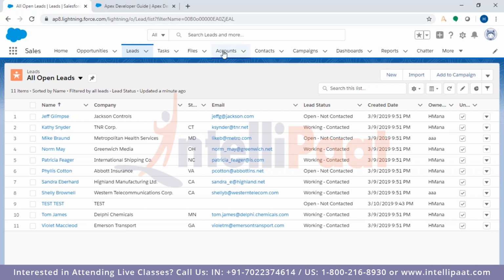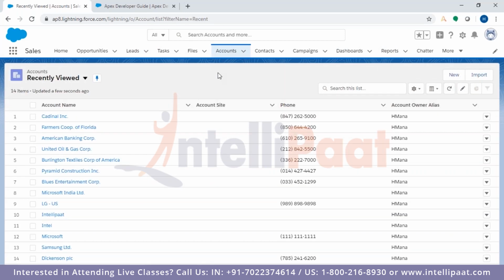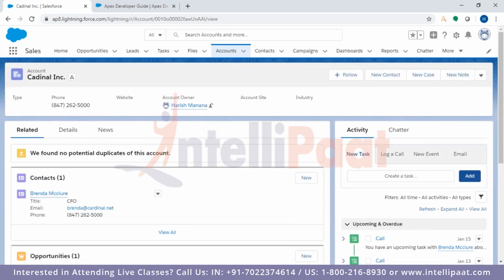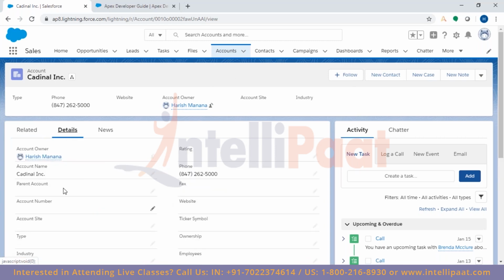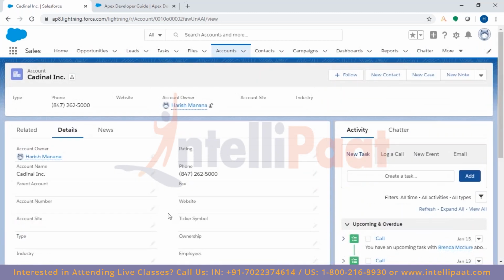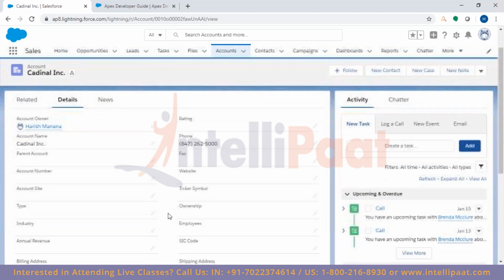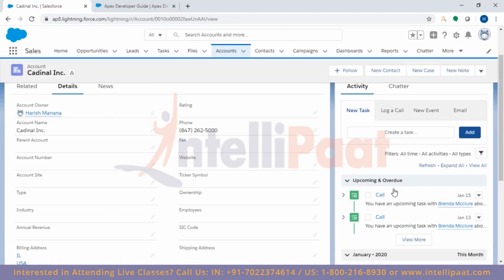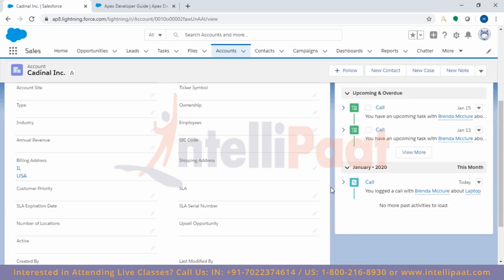Now, let me go to the account. Here I'm getting Cardinal Corporation. This is the recently viewed. Now here, these are the details I could see. Record owner, I'm the person. Details, these are the details. Few fields are getting mapped. Not everything is available in the lead, so the remaining fields are empty. Here, see the activities, upcoming and overdue activities. Everything is moved.